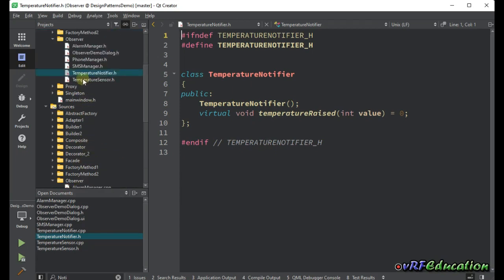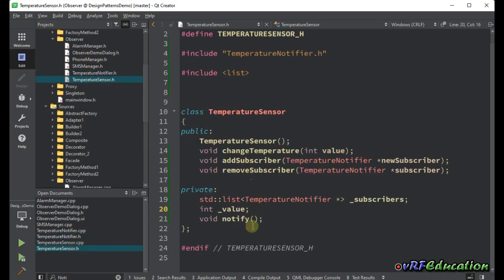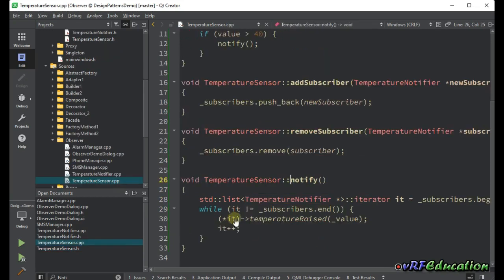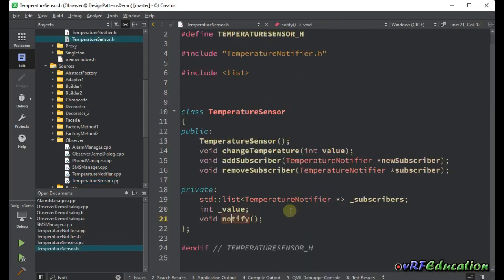The publisher class is another one. This time the name is temperature sensor. Here we have a list of that class, temperature notifier class, and we can add or remove subscribers to this list. And if something happened inside this class, we're going to call a notify function. Inside the notify, we're going to iterate over that list and call the appropriate method. Let's also implement it using queued feature.